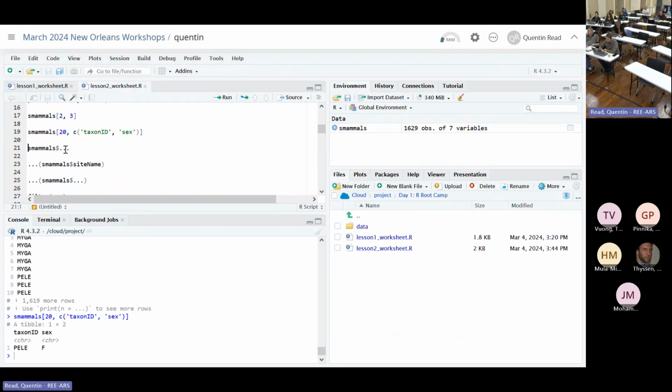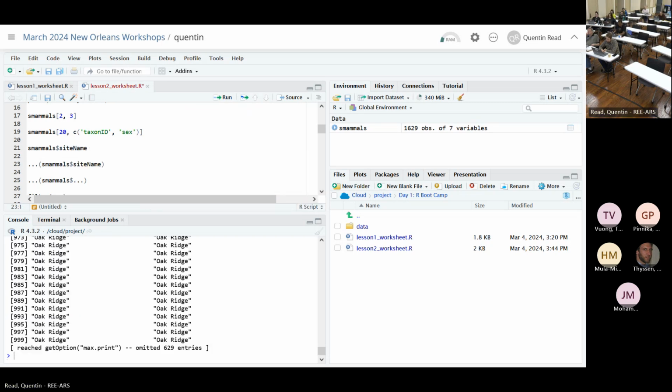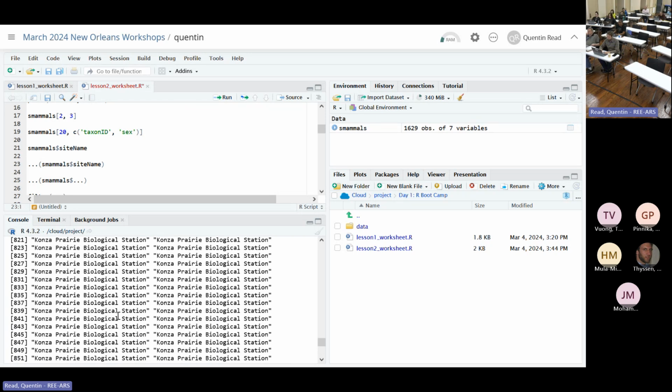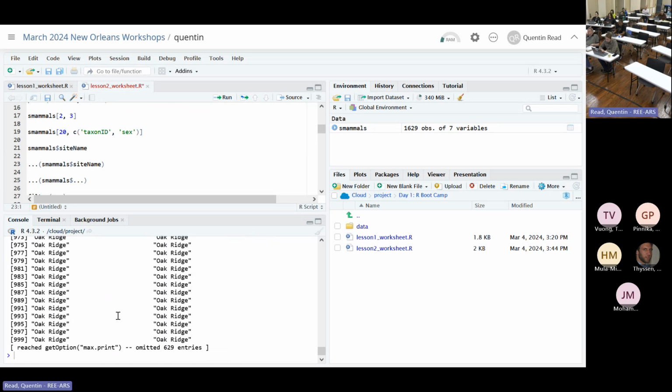Yes, so we could do that. Site name, the N in name is capital. That is the National Ecological Observatory Network standard way of naming the columns. So here are all the site names. There's, whatever, 1,600 of them because we pulled out the entire column.